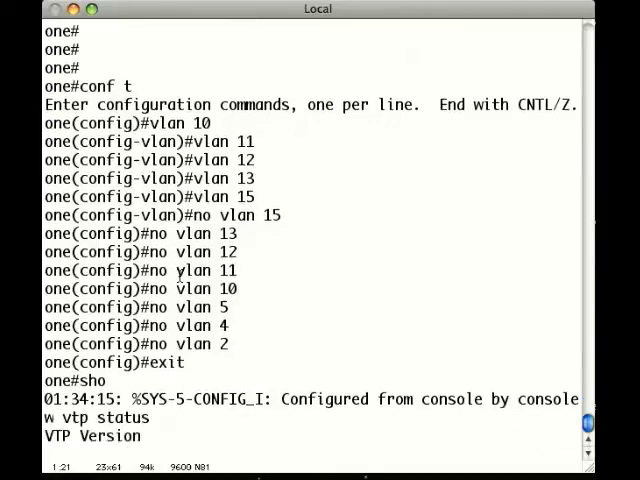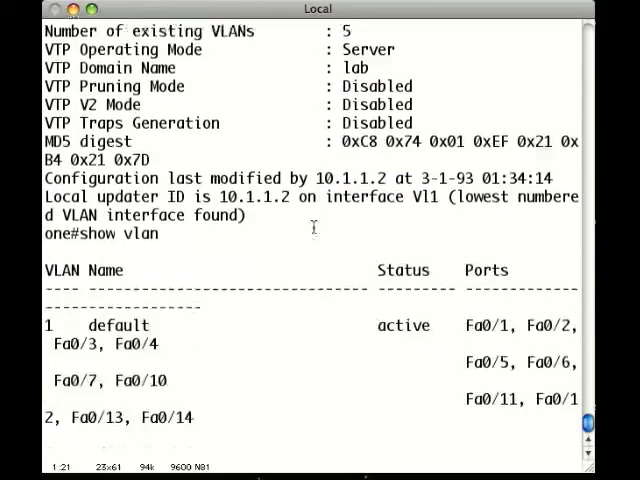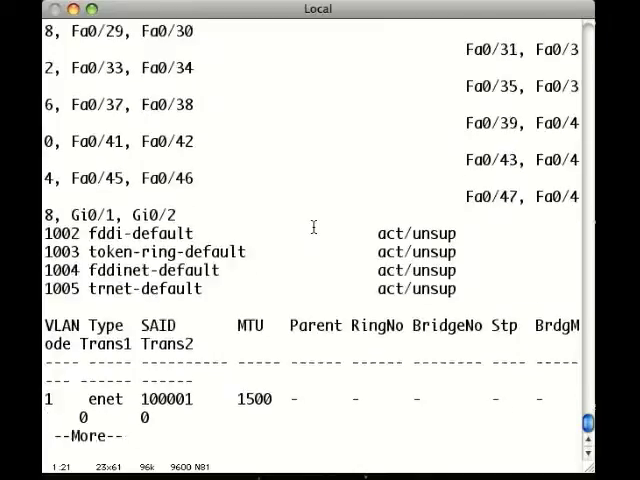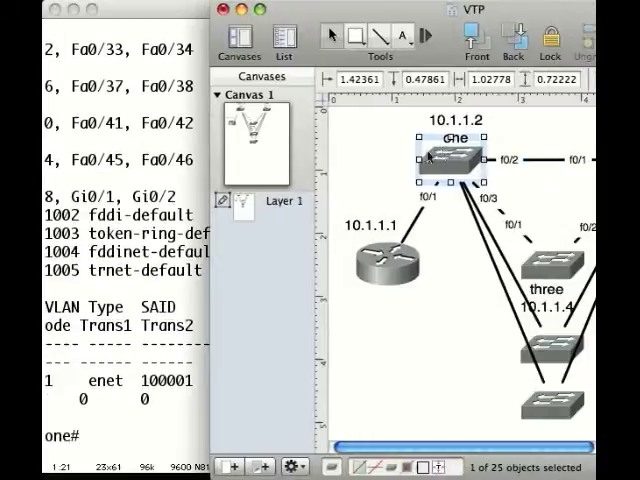Now my config revision is 20, but I have no VLANs on this switch. It's just a switch in the lab, and I cleaned up the configs. I deleted all the VLANs on it. Show VLAN. I got no VLANs on it other than the default VLAN 1. And now I take this switch out of the lab. I suffer a hardware failure in production. I take the switch out of the lab and I put it in production, plug it in VLAN 1, and what do you think is going to happen?